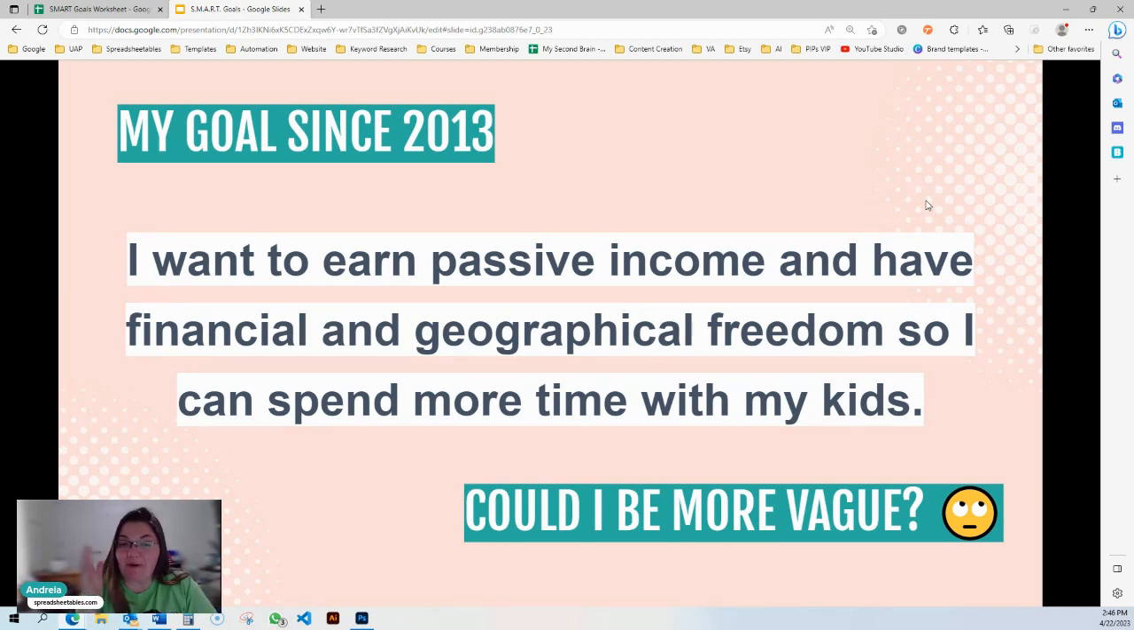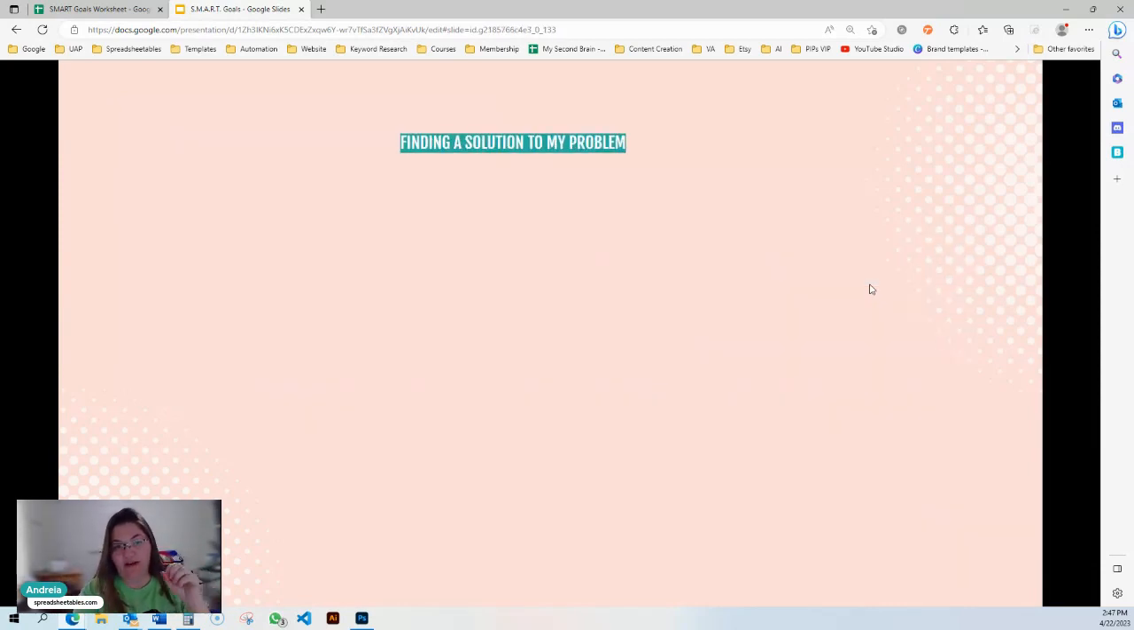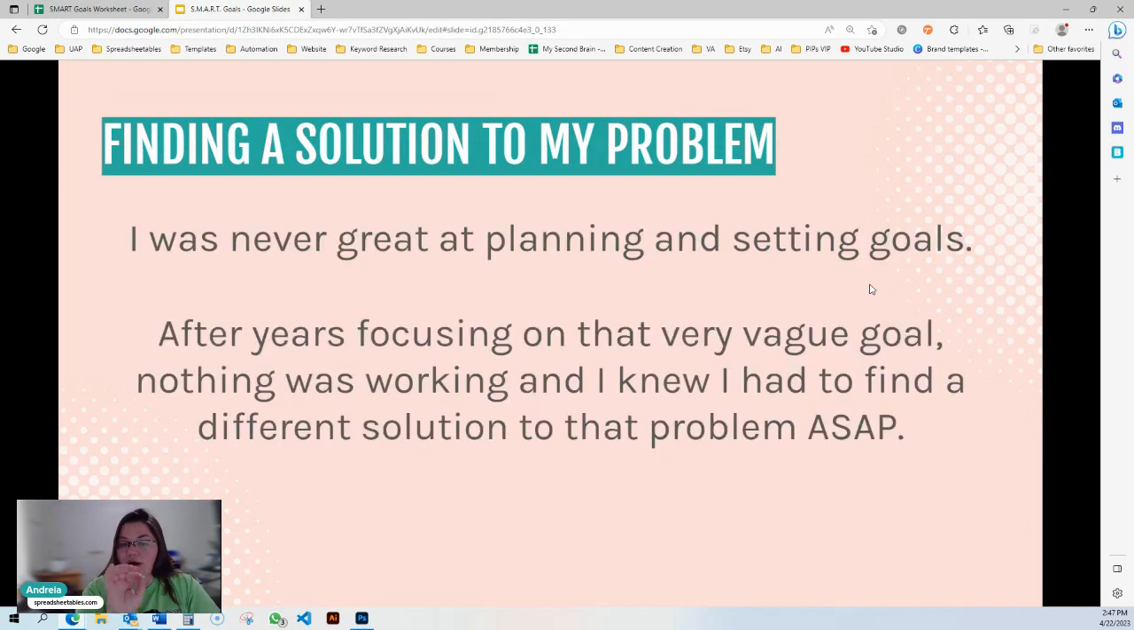But I knew that my goal was to earn passive income, so I didn't have to go back to my day jobs, and I could be financially and geographically independent, right? I wanted that freedom to come and go as I wish, so I could spend time with my kid at the time. Right now I have two. But now that I look back at it, could I be more vague, right? I was never great at planning. Number one. Never great at planning.